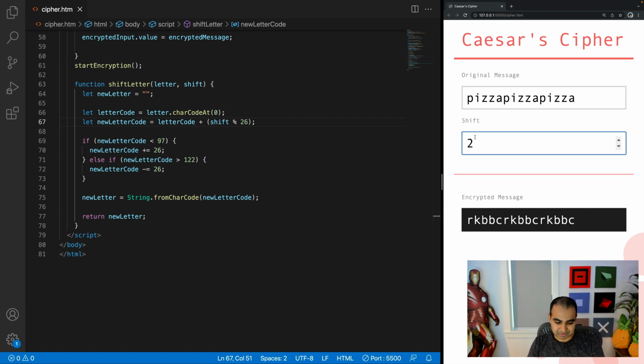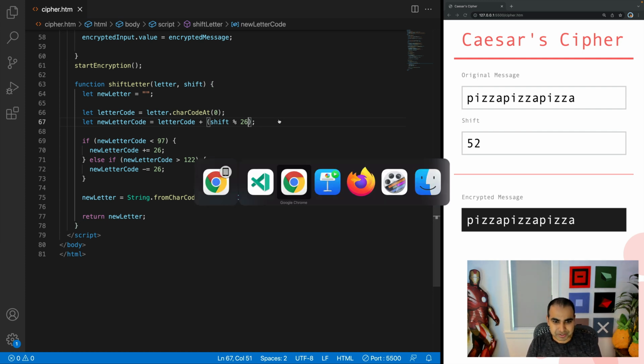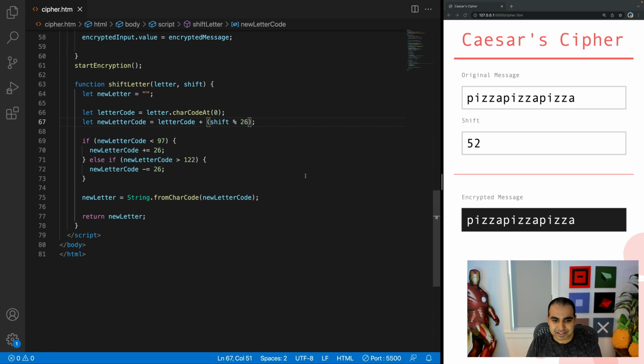And so in this case, if I now type in, let's say 200, I still stay within the range of A to Z, whereas before we saw some really bizarre characters. And so this works for positive numbers and negative numbers, and you can see when I'm doing 26, it's still pizza, pizza, pizza. If I do 52, it's still pizza, pizza, pizza again, because that's how the modulo and remainder operators work.